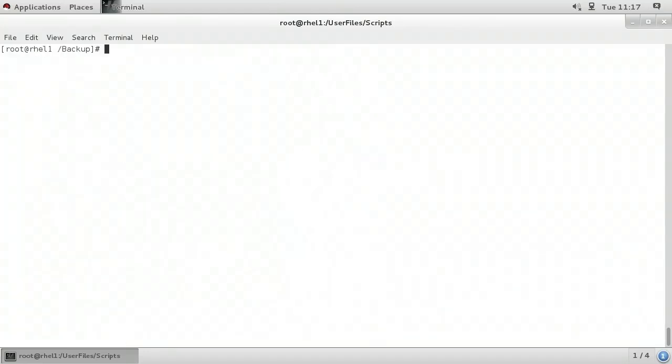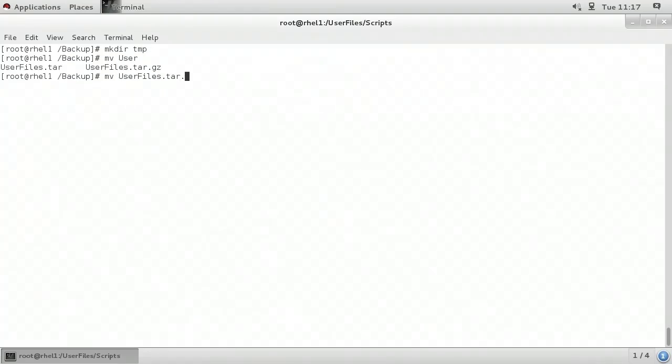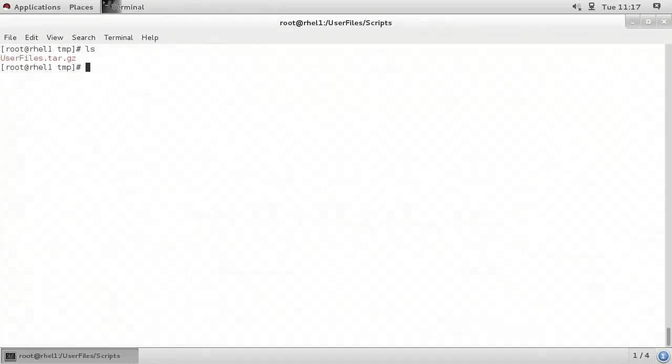I'll type clear to clear the screen. I'm going to make a directory in the current location called tmp. What I'd like to do is move my compressed userfiles.tar.gz file to that tmp folder. The reason is because I'm going to change directory into the tmp folder so that we can decompress our archive.